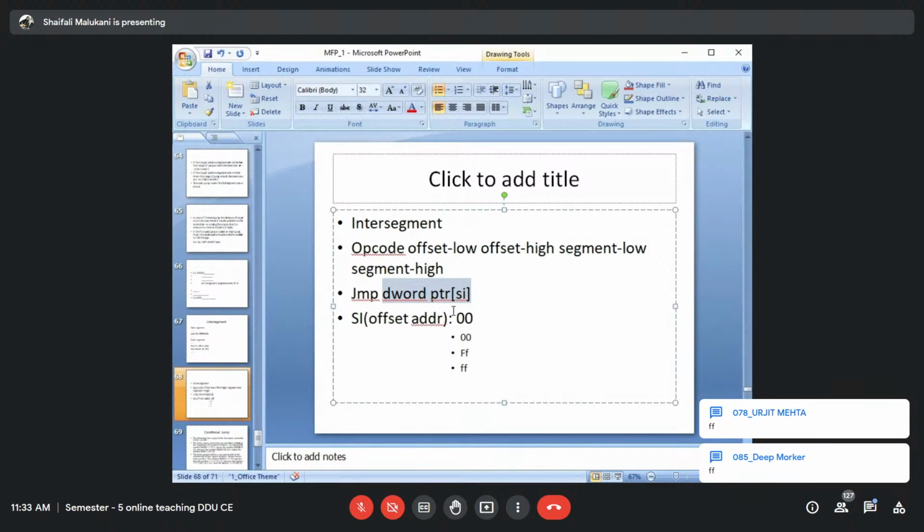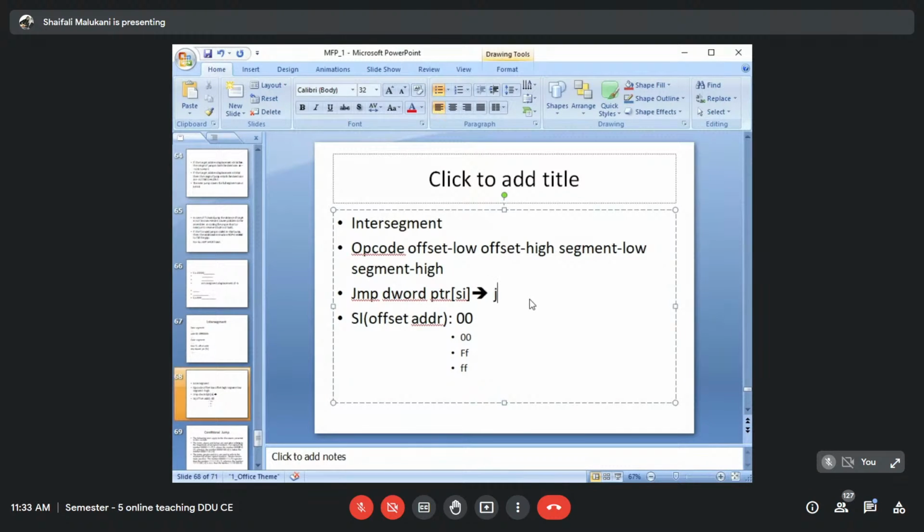So this indirectly means JMP to 0000 FF and FF. Can you tell me where it is going to jump? This should not be in brackets at all. This is what I mean here: the JMP opcode, whatever the JMP opcode will be, and this is what I am specifying here.